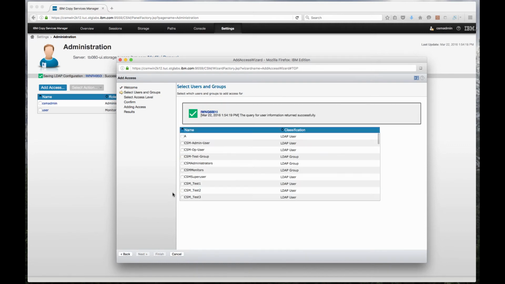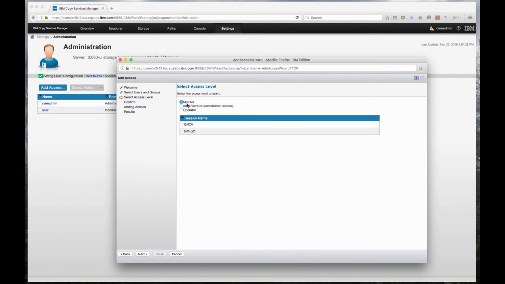Click Next. You'll see that there's a number of, these are from LDAP users. You see LDAP users, LDAP groups. So I'm going to choose an LDAP user, CSM admin user. You can choose the access level, so monitor, administrator, operator. Choose administrator.